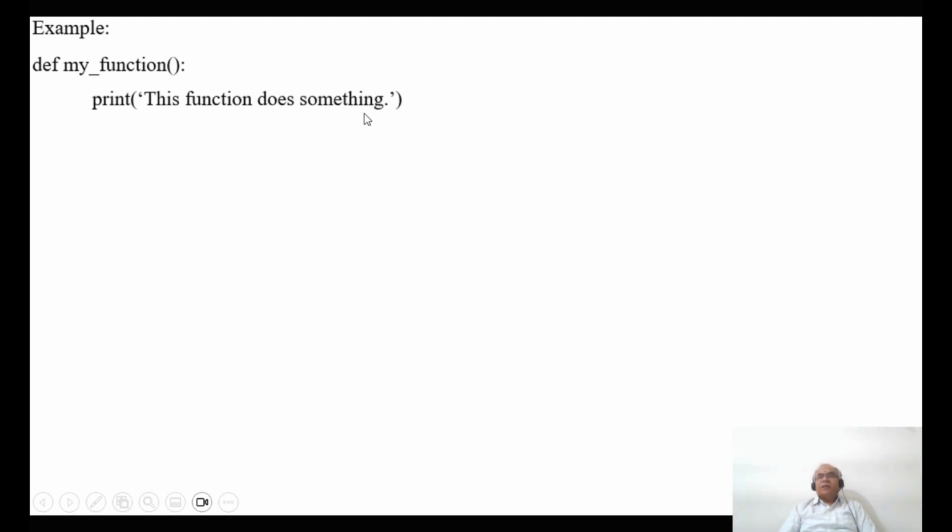For example, I am defining a function. What is that function? It is my_function. I will say this function does something. This is just an example. Now I am calling the function. I want to call my_function, and I am assigning it to a variable called result.